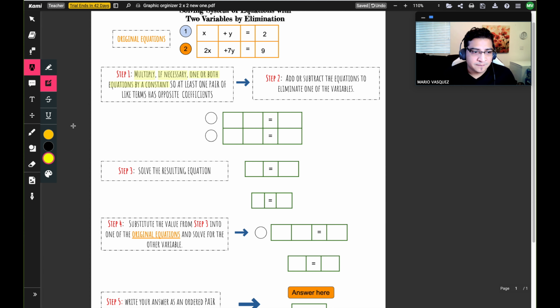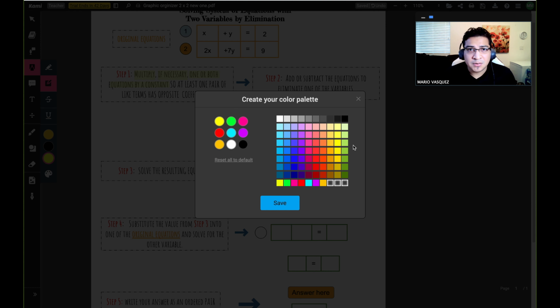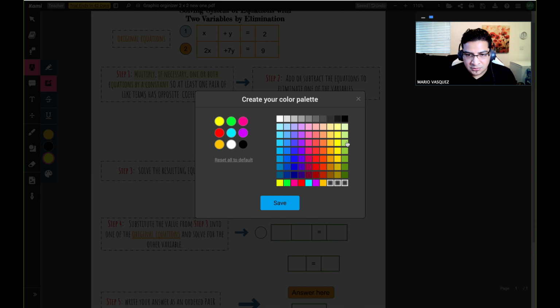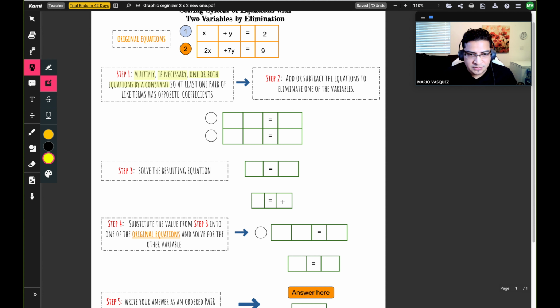There, I can highlight. If I want to change the color of my highlight, I can go right here, more colors, and you can pick whichever color you want. So let's say you want to do this light green. Save. Light green there, and save, and then it's going to be saved. So now you can use it, and then you can say add or subtract. So now you can highlight.